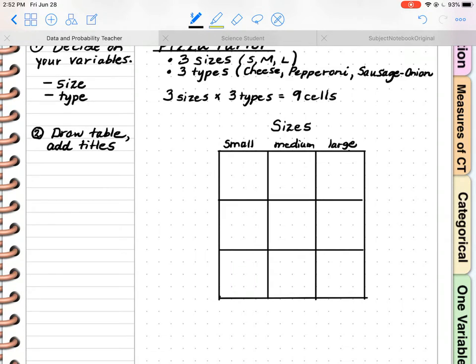And then my rows are going to be the types of pizzas. I can get plain cheese. I can get cheese and pepperoni. I'm sorry, it doesn't say anything about cheese. I'm just making that up. I can get pepperoni. Or I can get sausage with onions. So those are the 3 types of pizzas that I can choose from. And you have made a table.